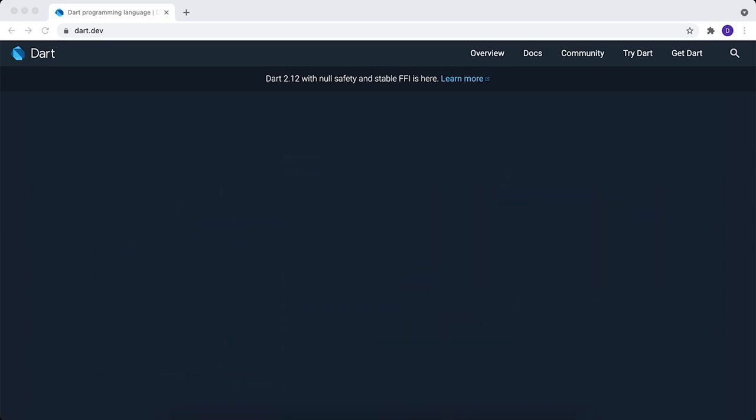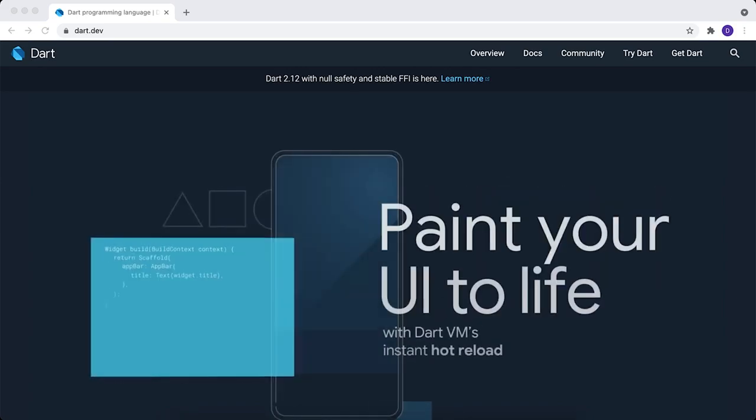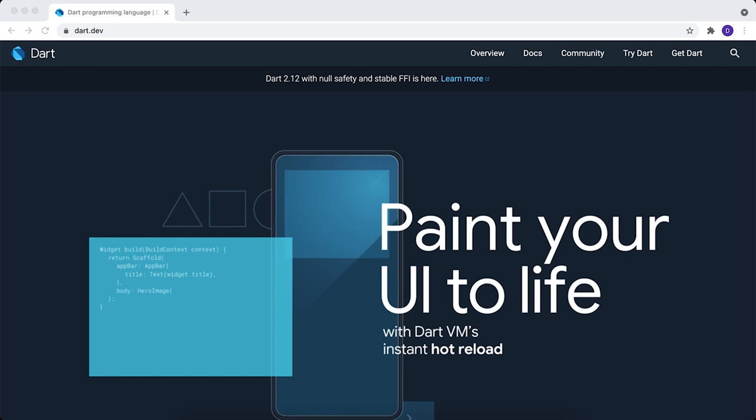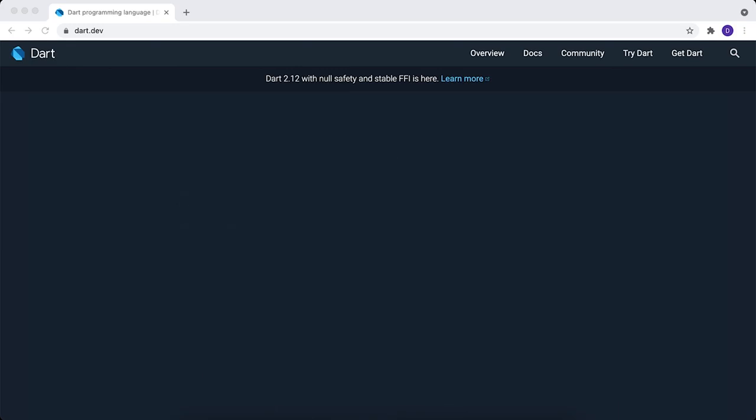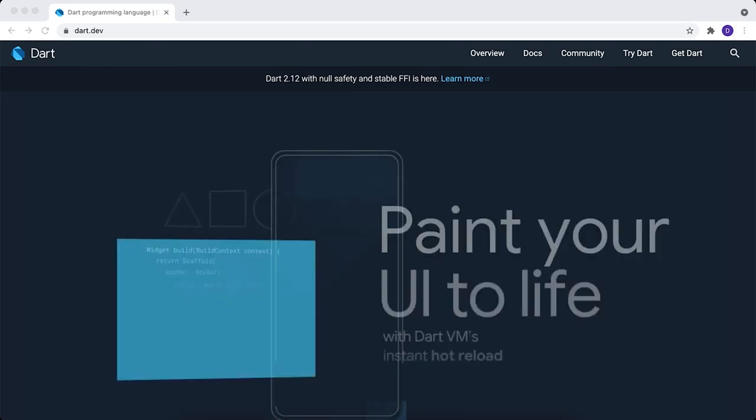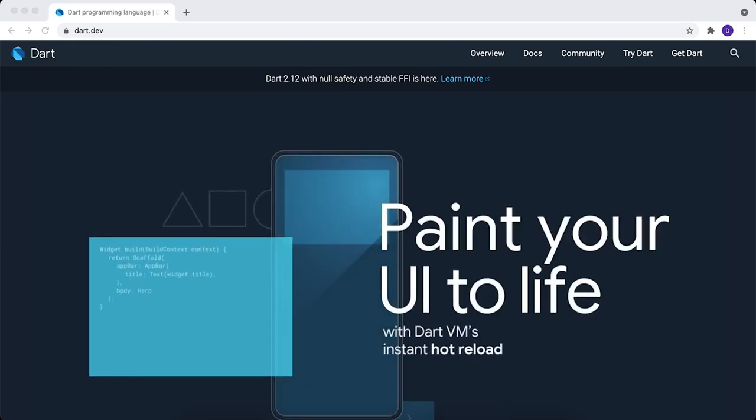So Dart is actually the programming language that's underneath Flutter. Flutter is a framework on top of Dart that is used to create user interfaces in mobile applications. Dart, though, is the core language you're actually going to be using throughout all of your application development.